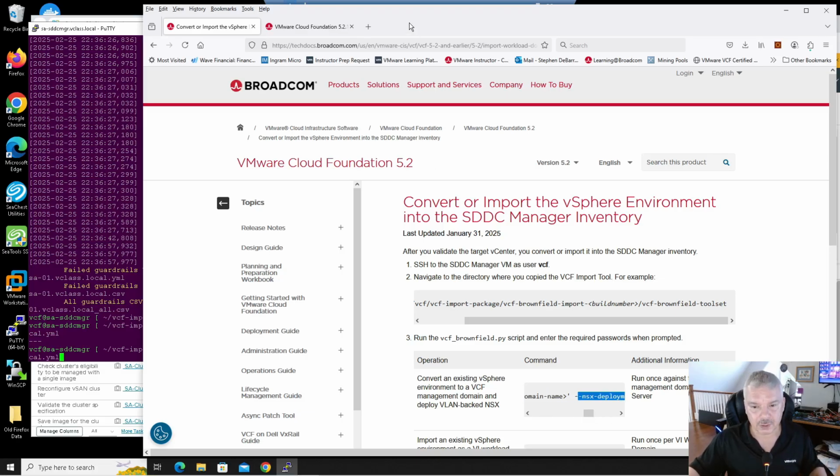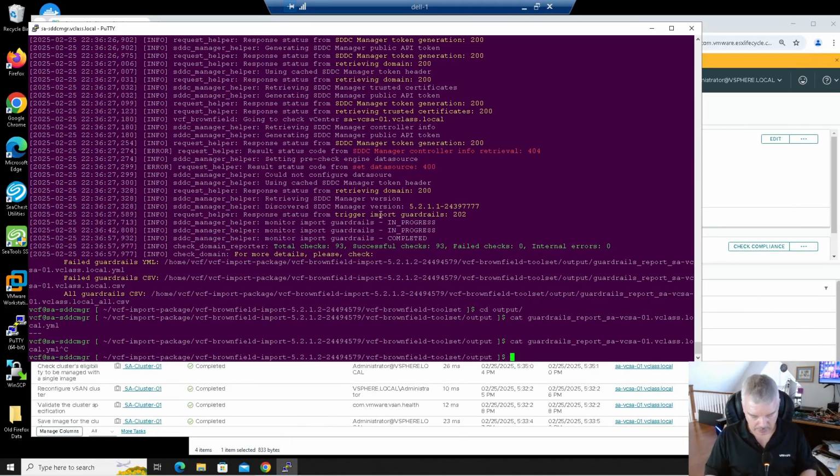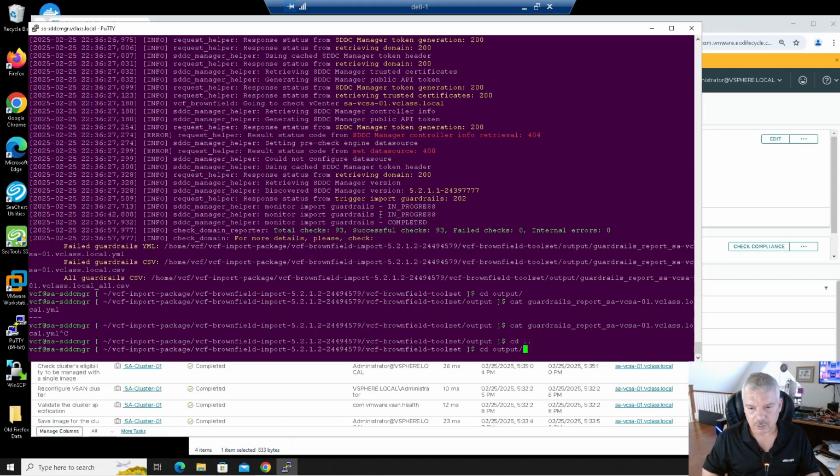So let's go ahead and do that right now. Let's get out of that CD space up, and so we're in tool set. Oh, I don't want to do that. There we go. The parameter we want to do is convert.